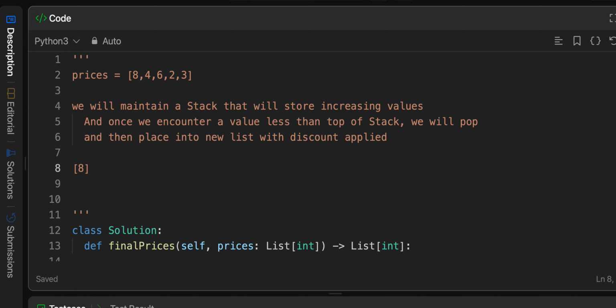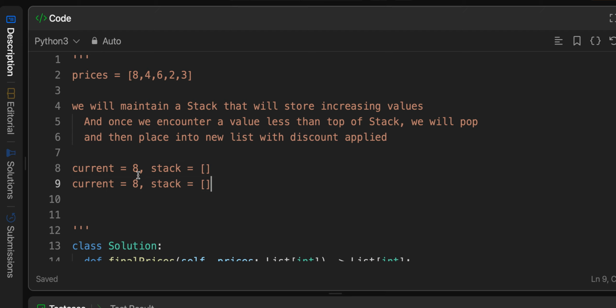Fine. So this is our stack right now. Our current number was 8 first, and then our stack was empty. So we don't need to do anything. So then we carry on. The next number is 4, and at this point the stack is 8.